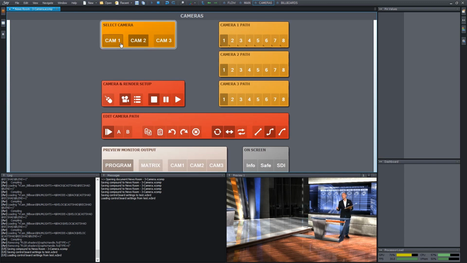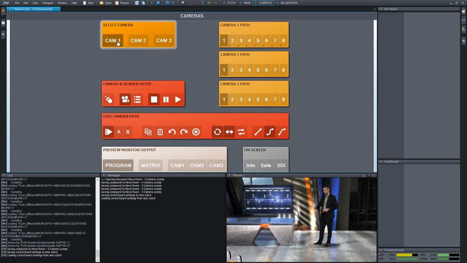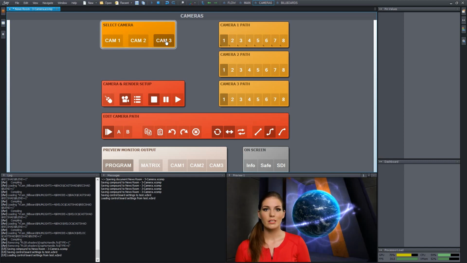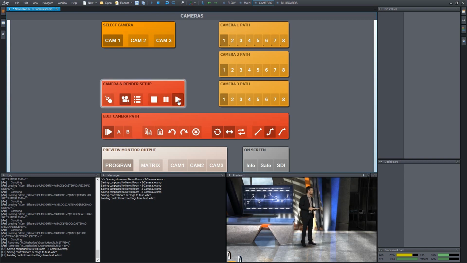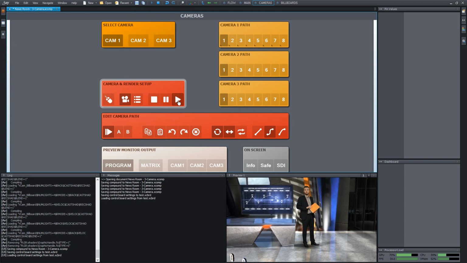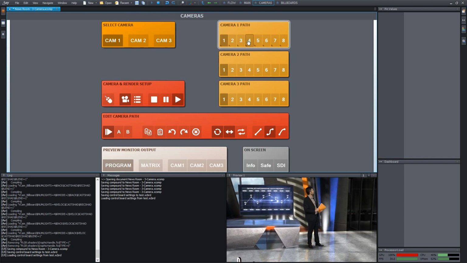In this control board, we can choose between 3 different virtual cameras, and each camera has its own specific numbered billboard allocated to it by default. This means that if I select the camera 1, then I will see the billboard 1 on the output. This rule applies to the camera 2 and 3 as well. Each virtual camera can have a maximum of 8 different camera paths.